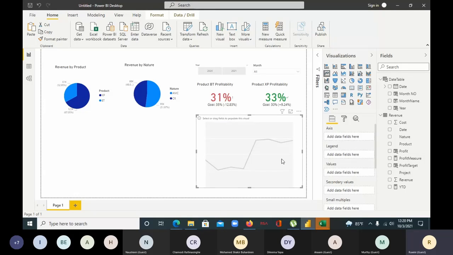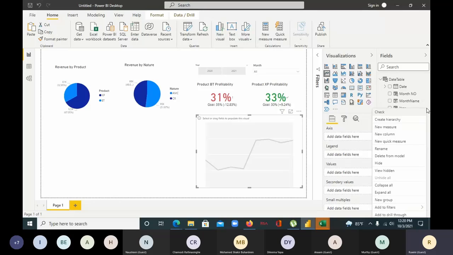Okay, so for my axis, I'm going to create a manual hierarchy. Okay, so in a date table, it creates automatic hierarchies also. So I'll show you both so that you're familiar with it. So what you can do is you can go here to the three dots and say create a hierarchy. Okay.